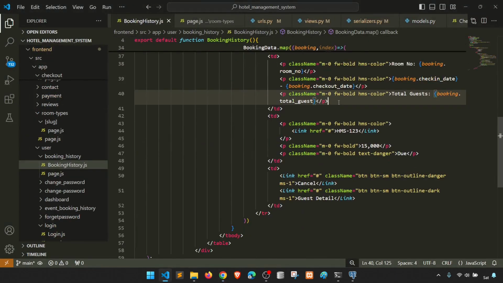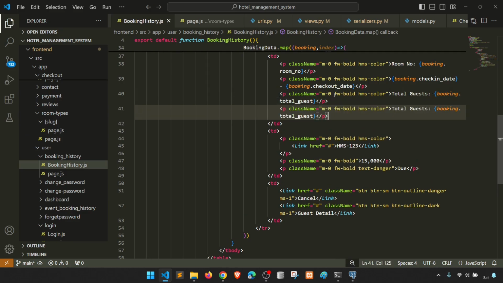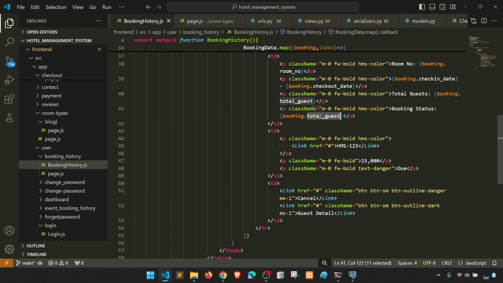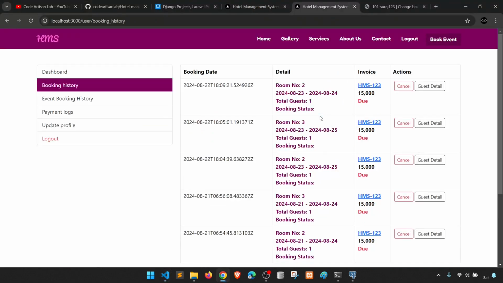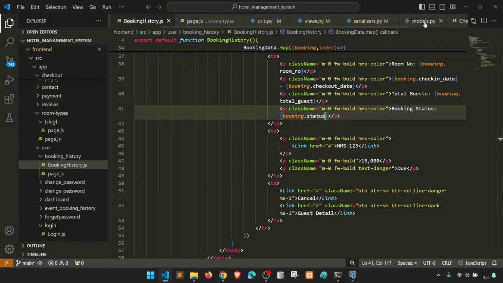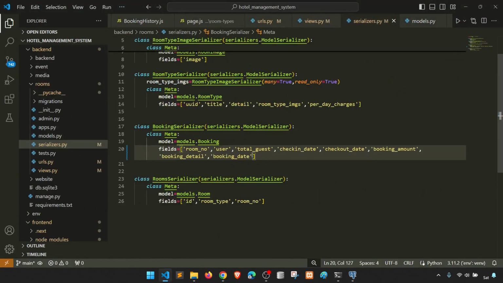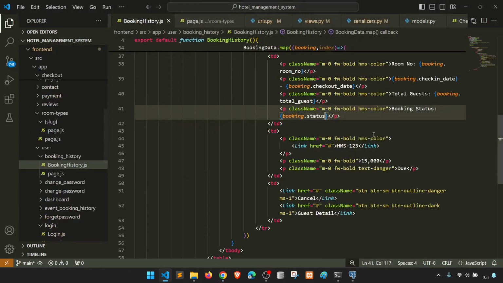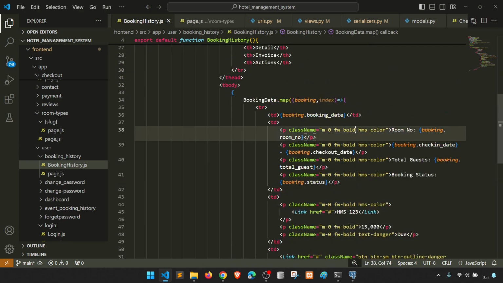Okay, one more thing here, booking status. So booking dot status, correct? So what is showing now? We are not adding the status. Let's add it here. Okay, the booking status is showing pending now. One more thing, I think we should remove this bold, because this is not looking very nice.